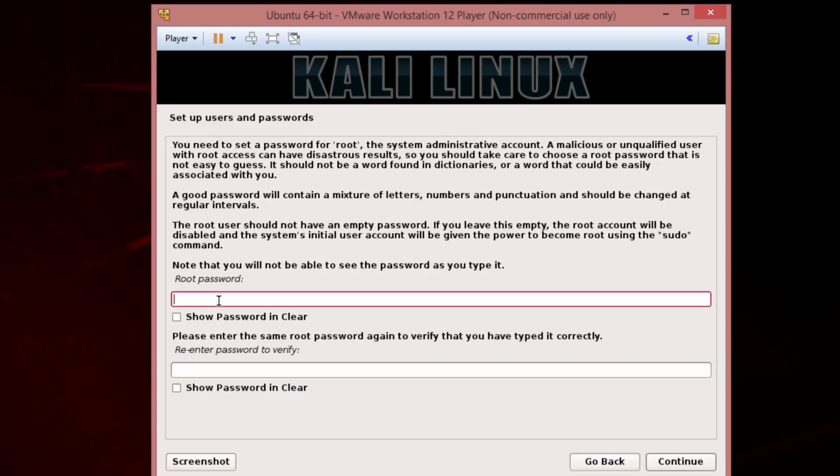In this stage, you will set your root password. I select toor because toor is the default password of Kali. If you are, for example, installing Kali rather than downloading it directly as a VM, then you should remember that toor is the default password. Okay. Click continue.